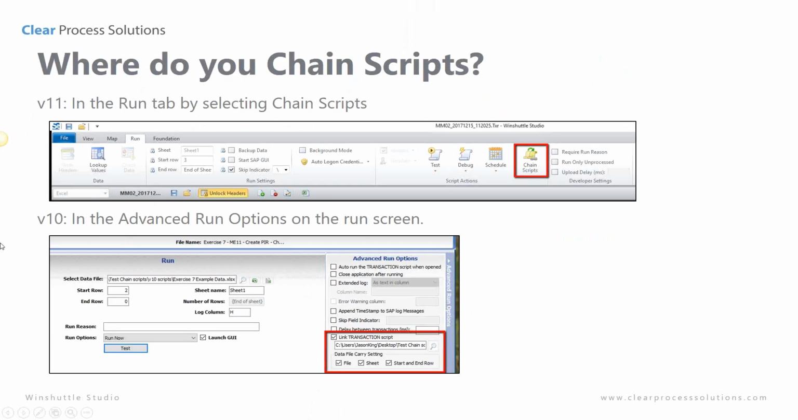So where do you chain scripts? If we're working in version 11, that's Studio 11, you're going to find that on the Run tab, and it's going to be the Chain Script button under your script actions in the ribbon. It's highlighted in red in that first image. Underneath that, if we're working in Transaction version 10, it's going to be in the advanced run options on the run screen of your transaction program.